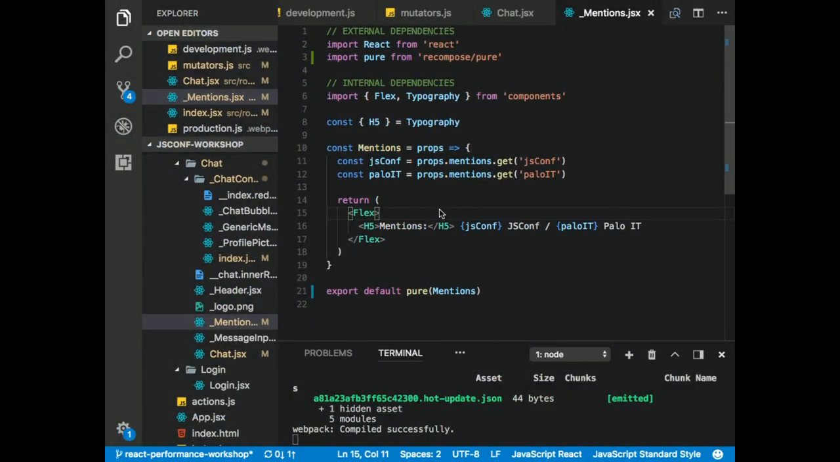So this recompose, for people who are interested, there are many other higher order components, like should update, to allow you also to personalize your should component update, and other higher order components that you can have a look at. Okay. The next library, the next thing to know is about Redux, right? We use Redux in our application.